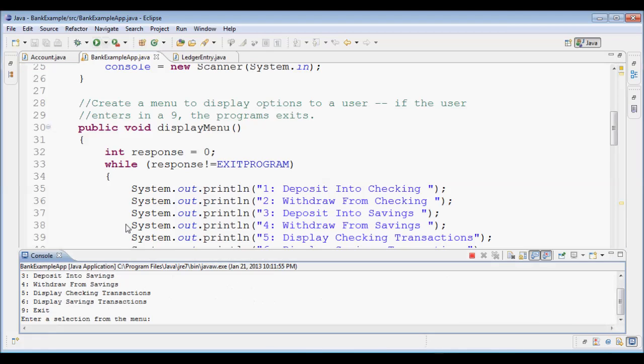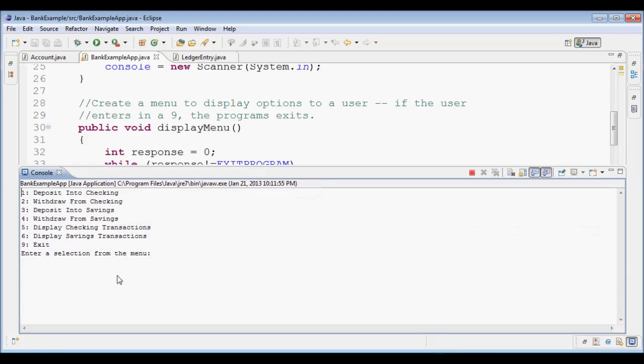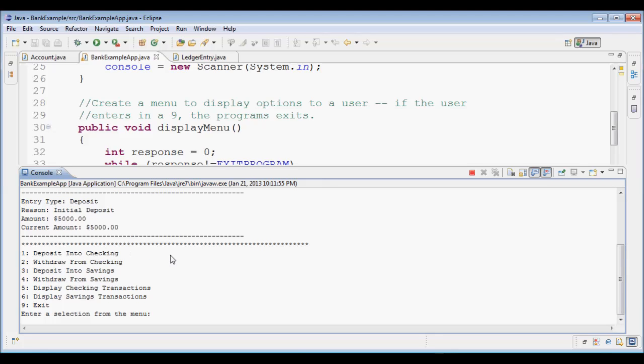So when I run this, you'll see that at the bottom down here, and let me expand this a little bit, I start off with my menu. Now if I display the checking transactions, which is 5, you'll see that I currently have $5,000 in it. If I display my savings transactions, you'll see that I currently have $15,000, because that's just what I instantiated into the object itself.